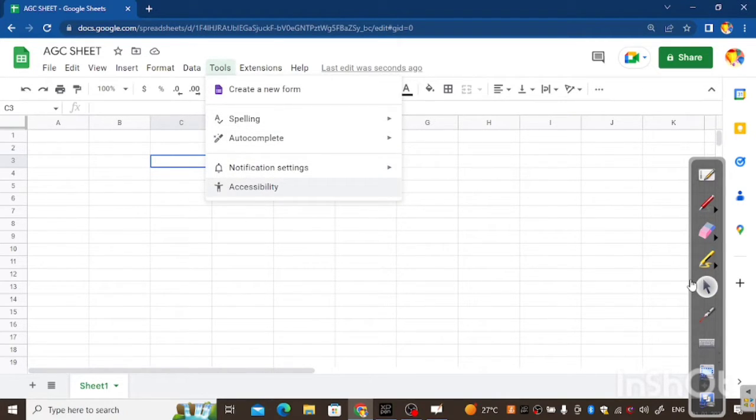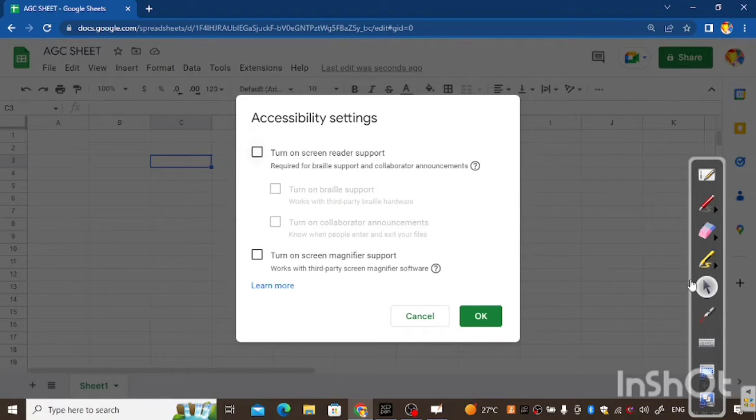If you want to give accessibility, you can give it. What is accessibility? Permission, that is, who can use your Google Sheet. You can give the permissions. Turn on screen reader support, required for Braille support and collaborator announcements. Turn on screen magnifier support. Turn on collaborator announcements. So you can give the accessibility settings. Okay, as of now we don't need this.